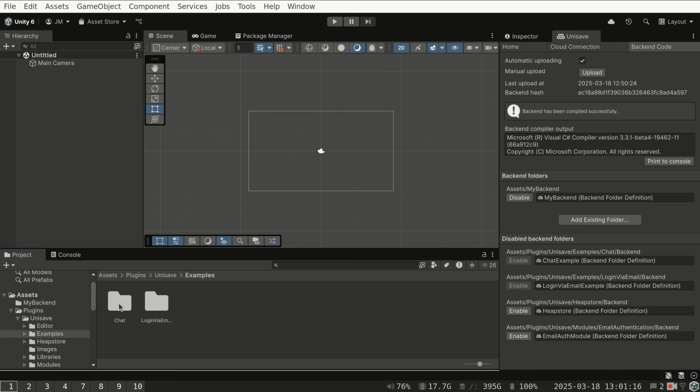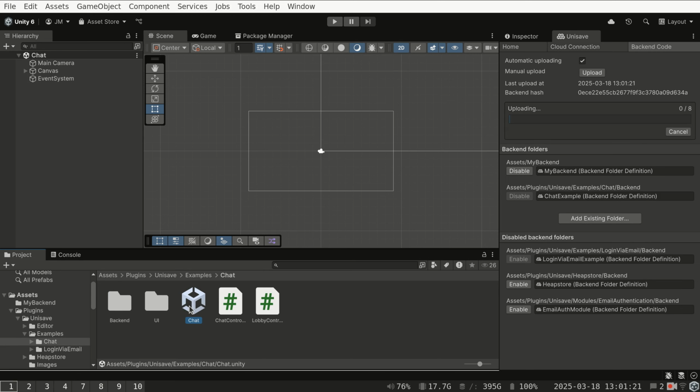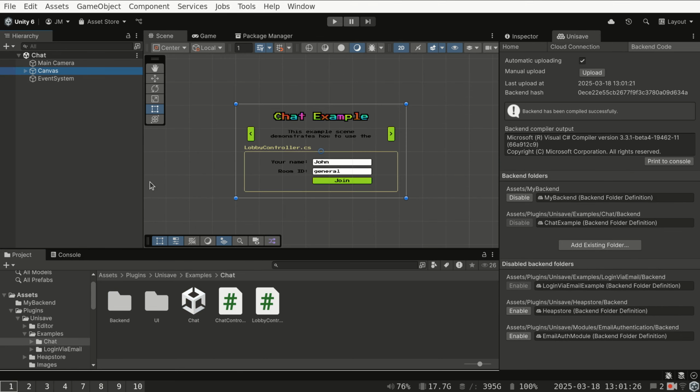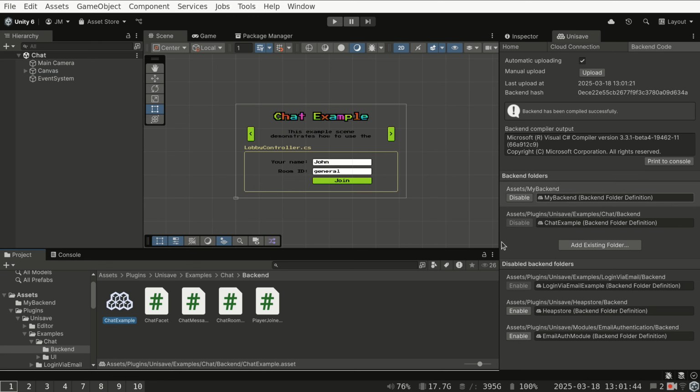Let's first start with the chat example because it doesn't use the database. Let's open up the scene. When I opened the scene, you could have seen that the backend upload has automatically triggered, because now you can see that the example backend folder, this one, is now amongst the enabled backend folders. This is because this backend folder is set up in such a way that whenever you open the example scene, it automatically gets uploaded, so that you don't have to do anything special for the examples. That's not what your usual backend folders would do.